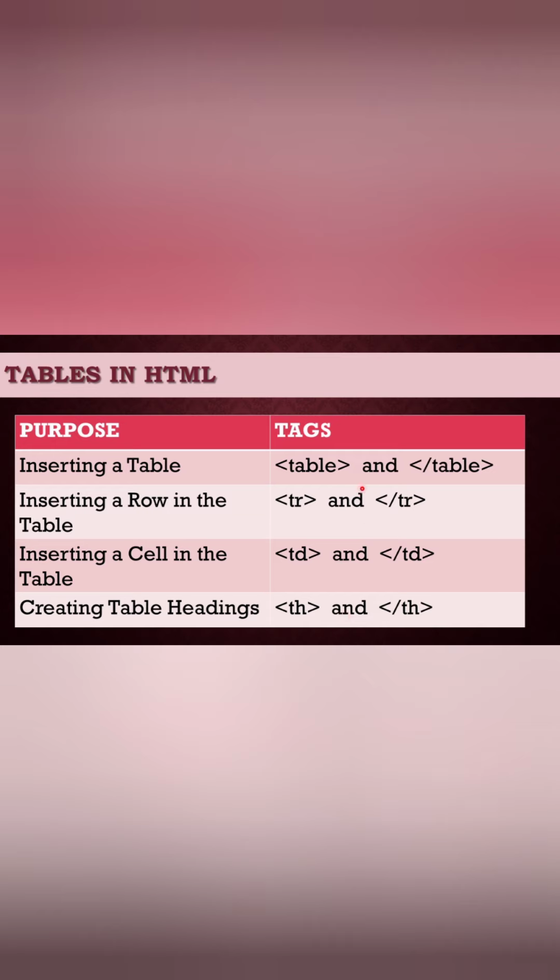So, there are 4 sets of tags we are using for inserting a table. First is table pair of tags for creating a table. For inserting a row in the table, we are using TR pair of tags. And for inserting a cell in the table, we are using TD pair of tags. Here D represents data. And for creating table headings, we are using TH pair of tags.